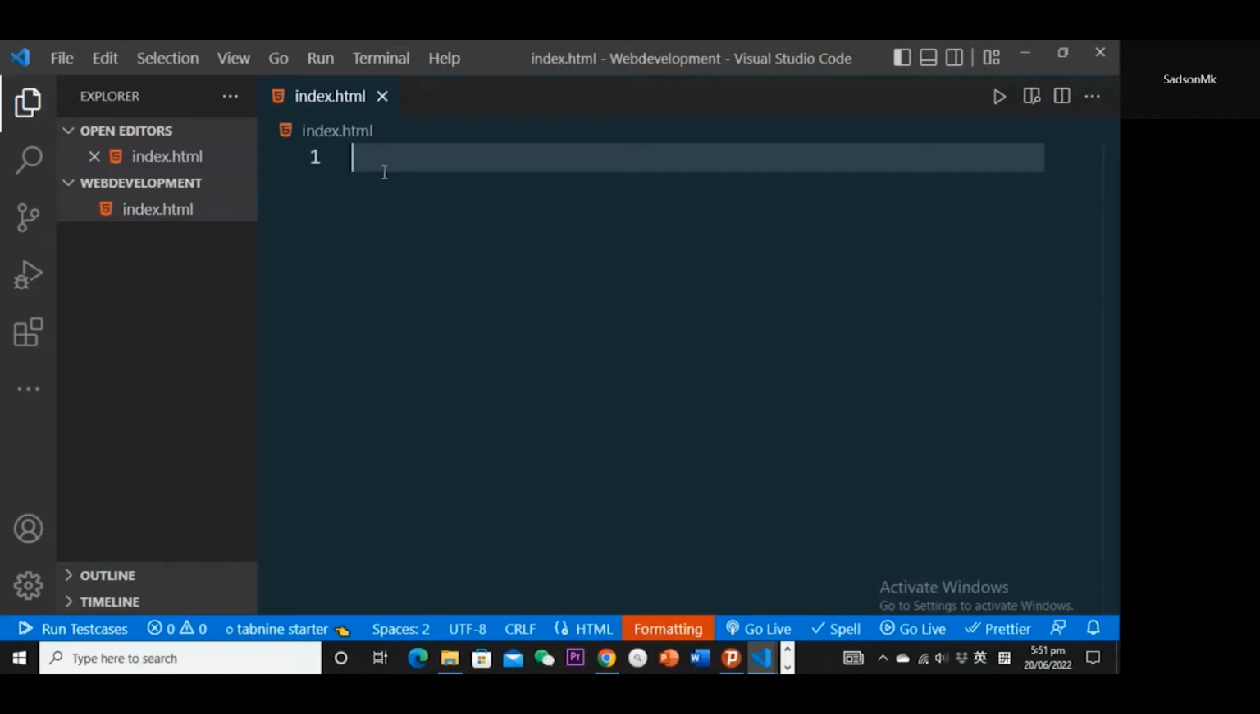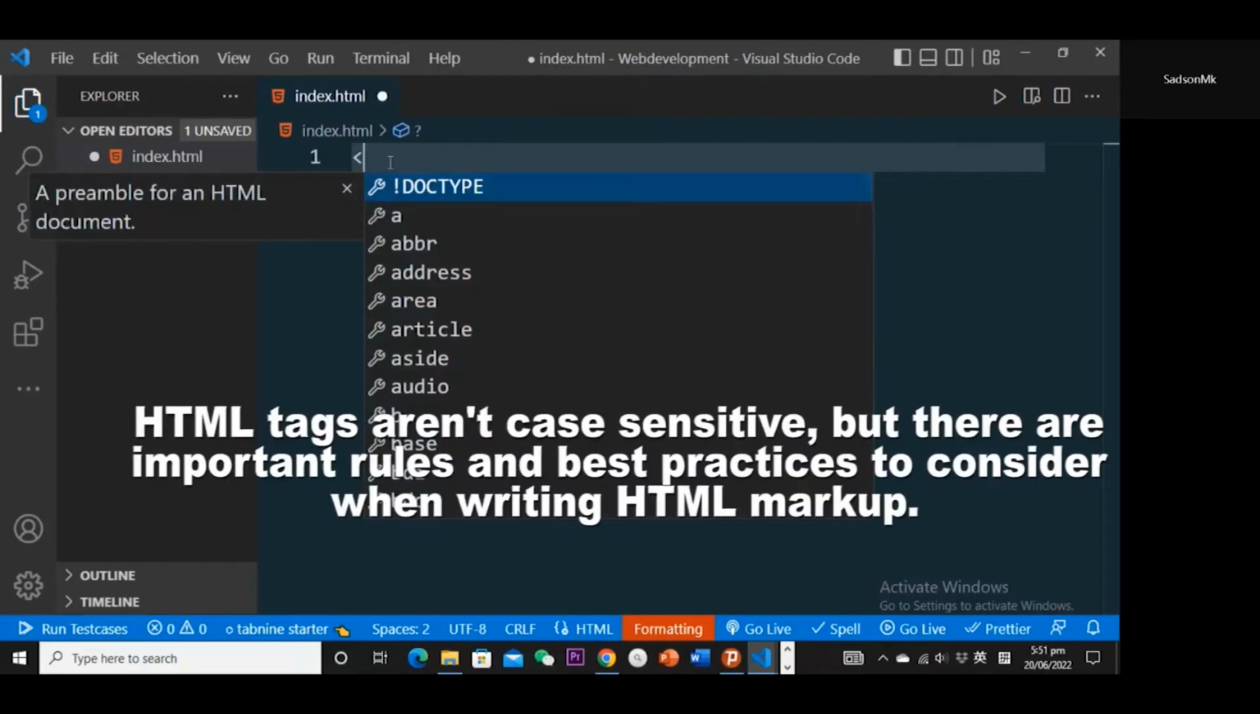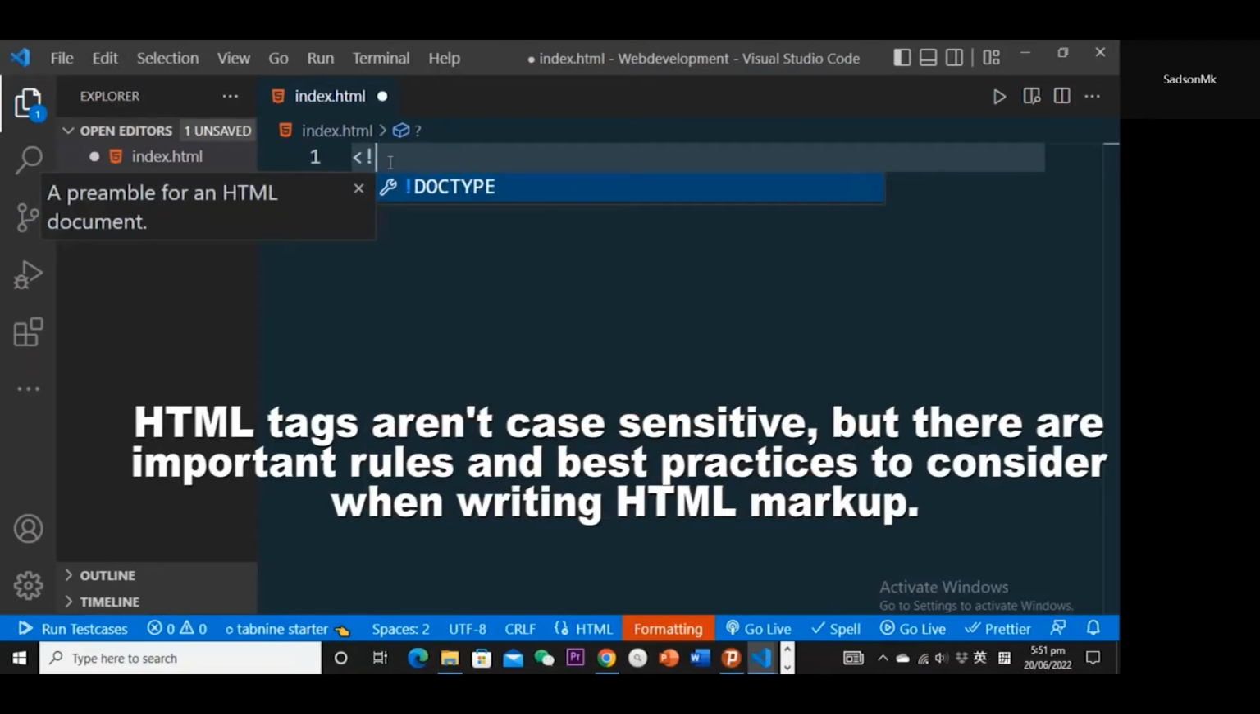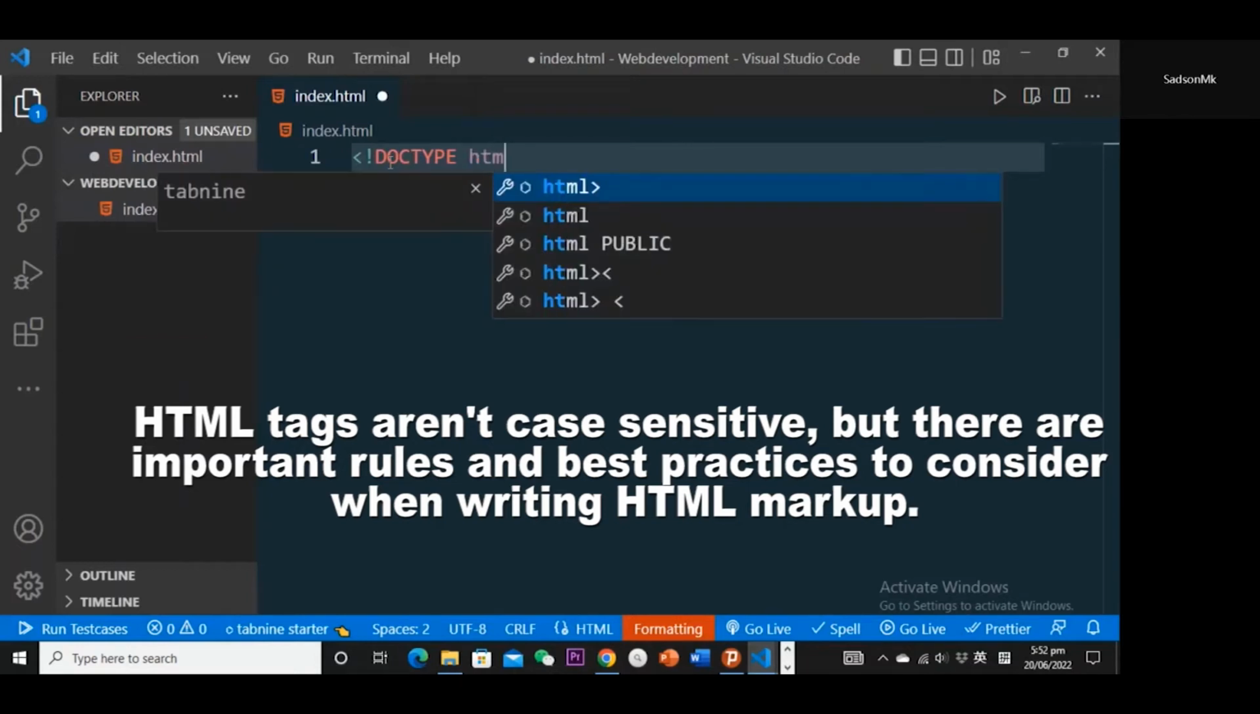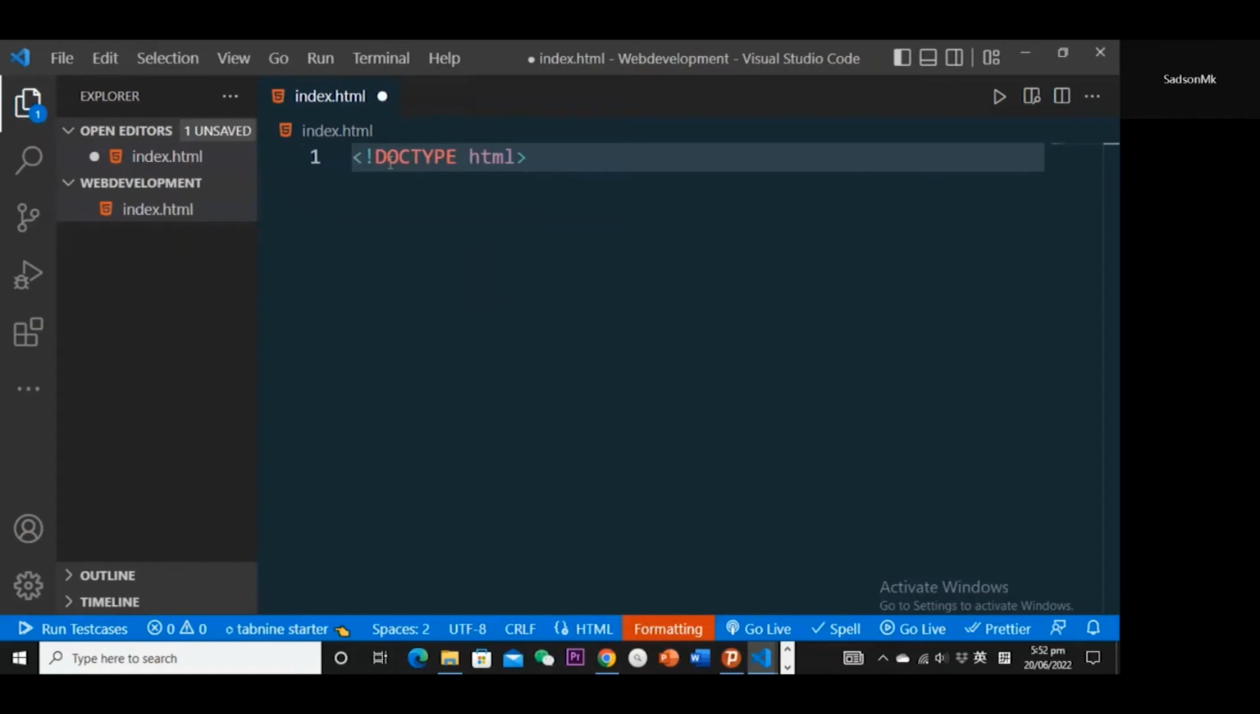The first element that we're going to learn about today is what we call the declaration. So we have to create an angle bracket and then an exclamation mark, and then we write DOCTYPE in all uppercase, then a space, and then we write html in all lowercase, and then we put a closing angle bracket. And so this is a declaration.